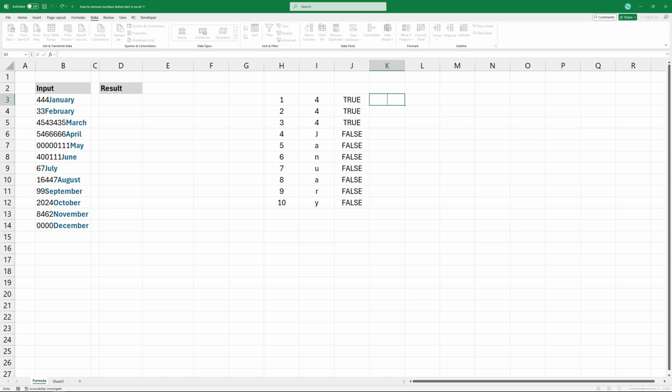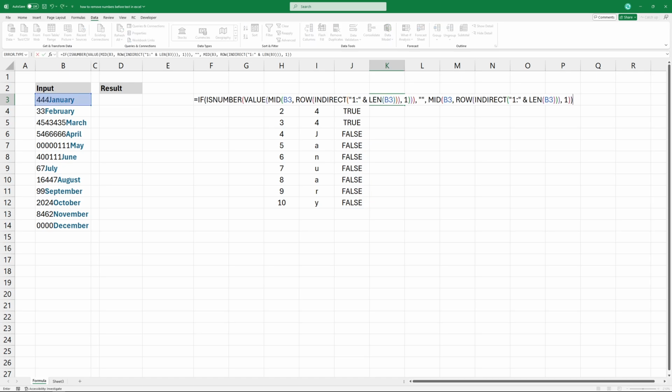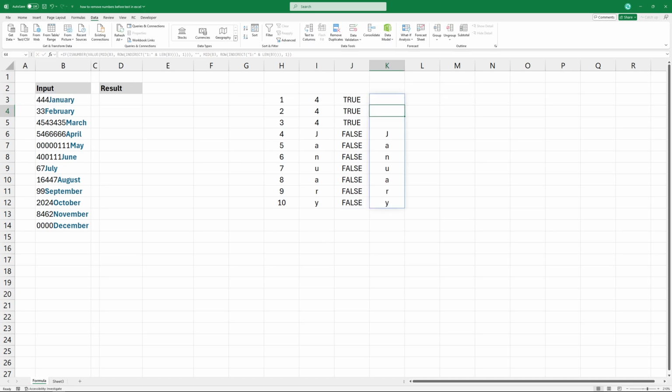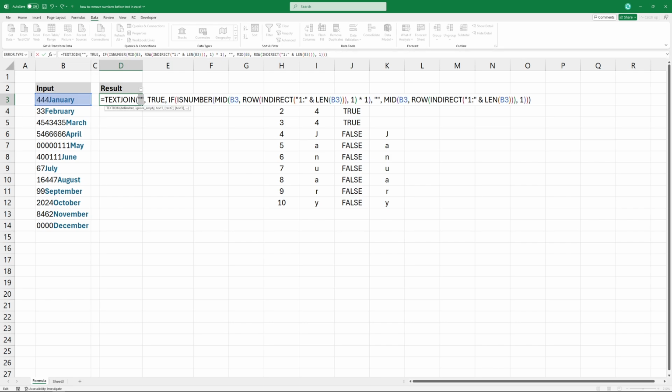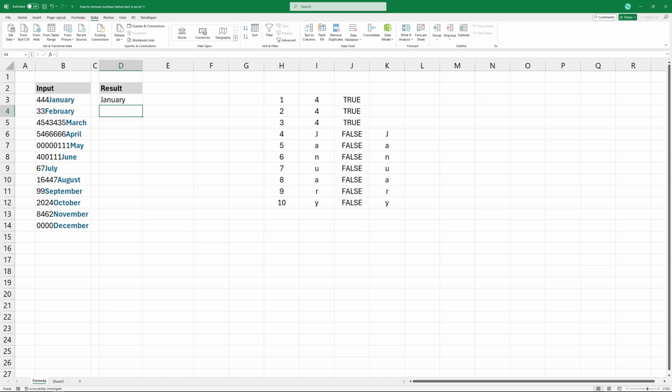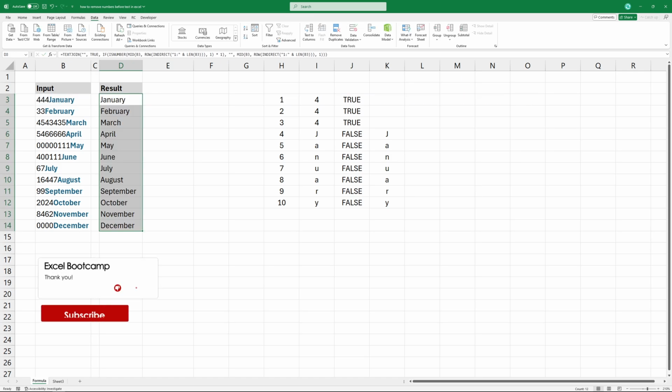In the next step, I will replace each number with an empty string to remove numbers. The last step is to use the TEXTJOIN function to concatenate all the characters that are not numbers into a single string. In this formula, the delimiter is an empty string, meaning no delimiter is used between the text segments being concatenated. Set the second argument to TRUE, which tells Excel to skip any empty text values when joining the text together. Press Enter to get the result, then copy the formula down.